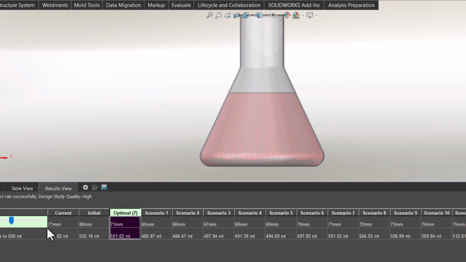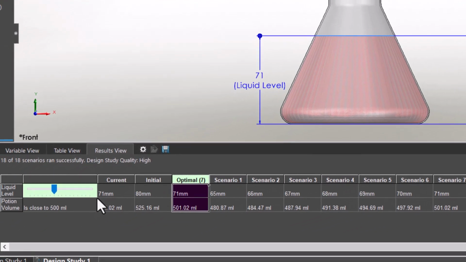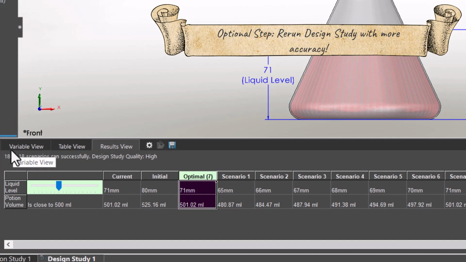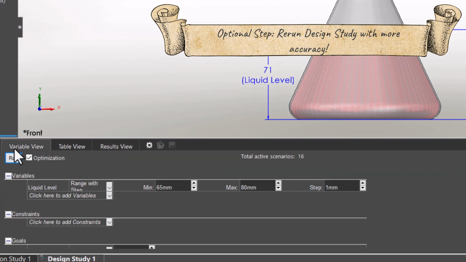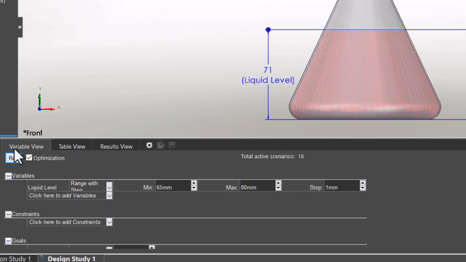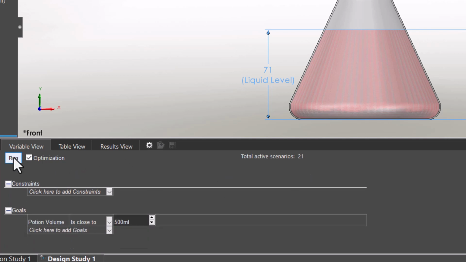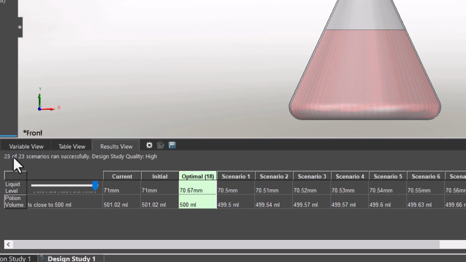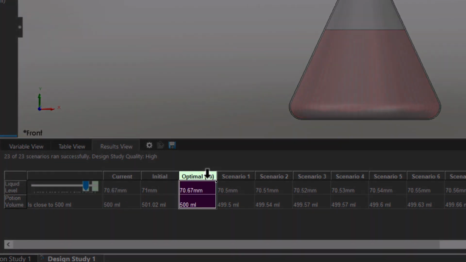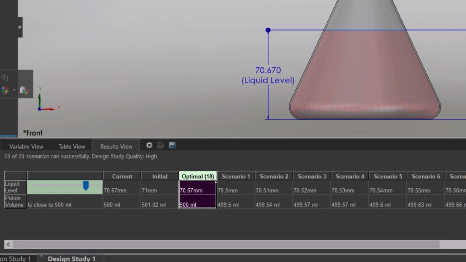Let's try a more accurate approach. I will return to the variable view, and with the knowledge I acquired from the previous design study, I will create a finer analysis. This time in the parameters field, I will define a minimum value of 70.5 mm and a maximum of 70.7 mm. I will define a step of 0.01 mm. I do not need to change anything else from the study, so I hit the Run button once again. So according to the results we got from the design study, when the level of the liquid is 70.65 mm, the volume equals 500 ml exactly.